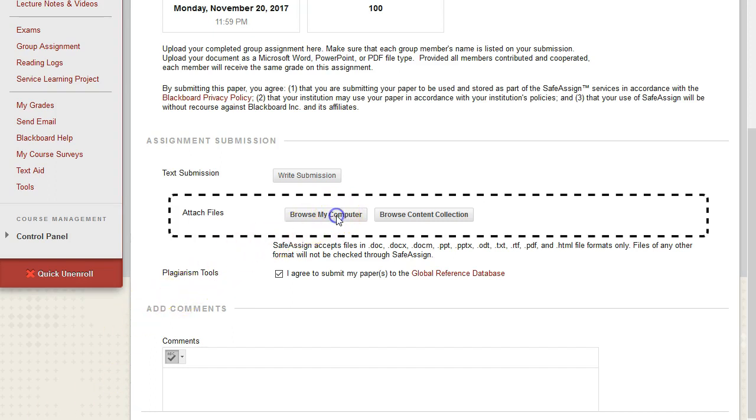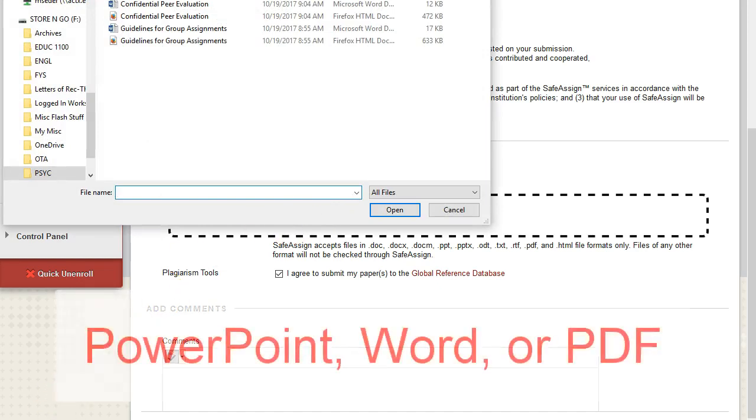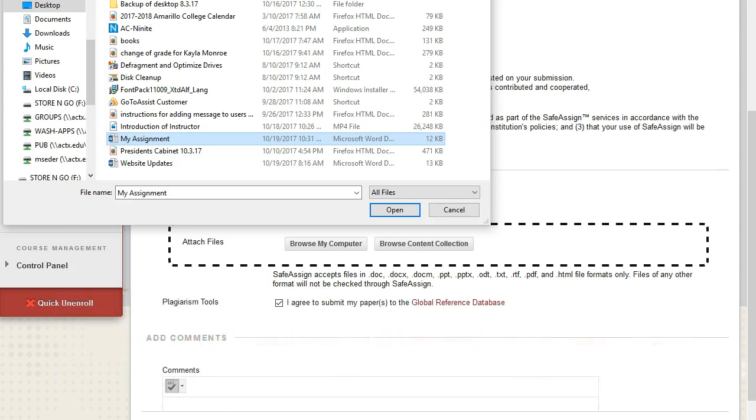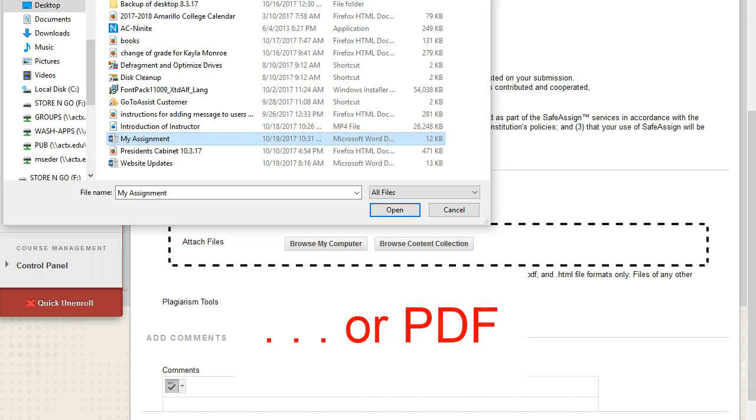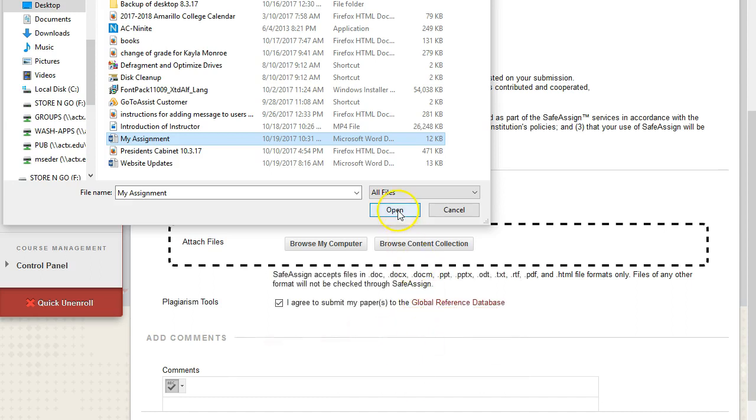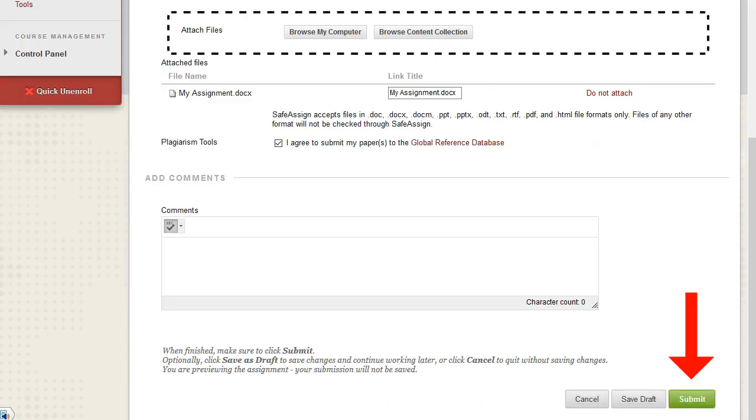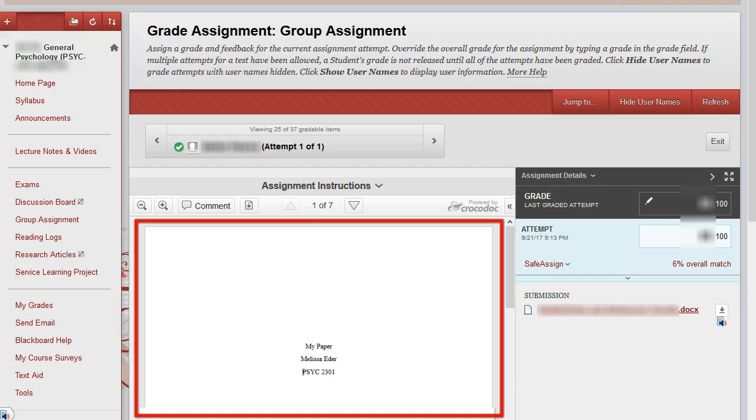Now here is where you can select Browse My Computer and look for the Microsoft PowerPoint that your group prepared or the Microsoft Word paper that your group wrote. Notice I'm talking about Microsoft. If your group used Google products, you'll need to watch the video where I explain how to convert those. Blackboard will only take Word or PowerPoint. After you've found your document, simply click Open and then you'll see it listed here. Hit Submit and you should now see a preview of your submission.